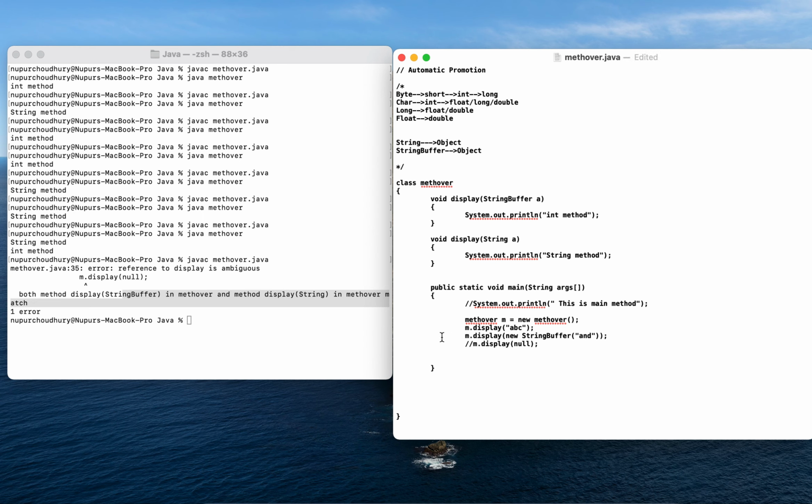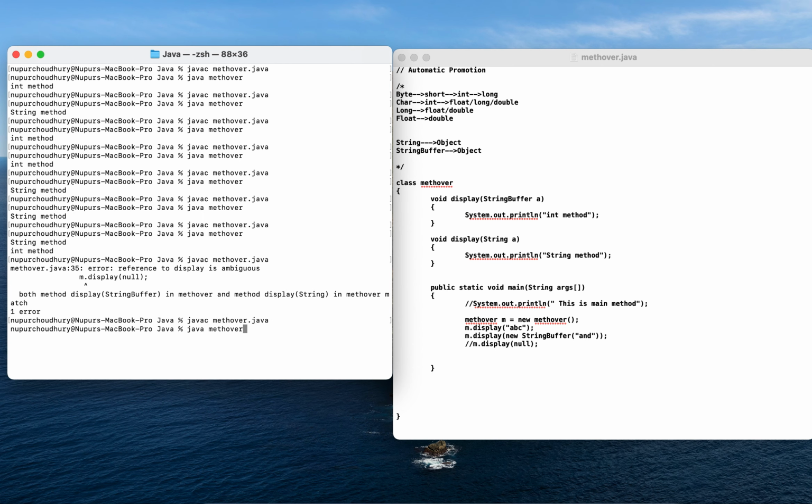So let me again show you how this works. This is how it will work. We have to be careful while using both StringBuffer and String within the same class, because if we pass a null value, it might get confused between two different overloaded methods, and it might not give you the desired output.